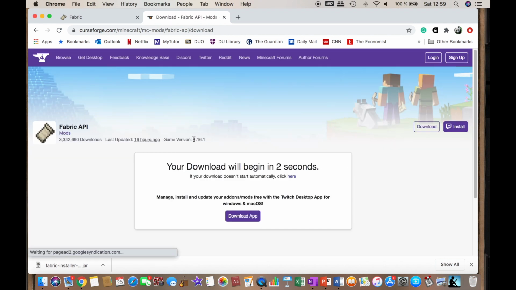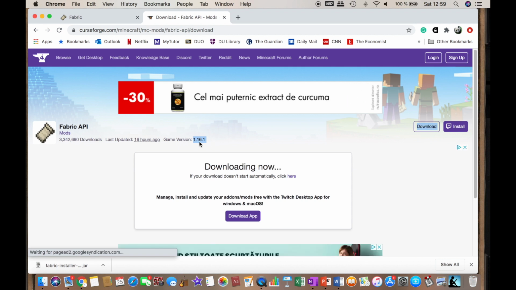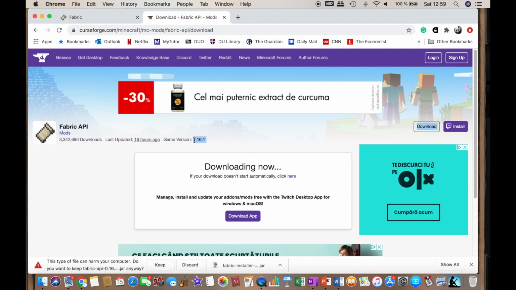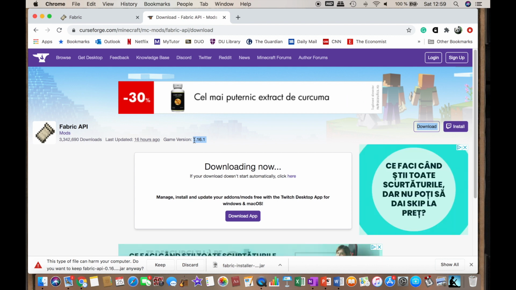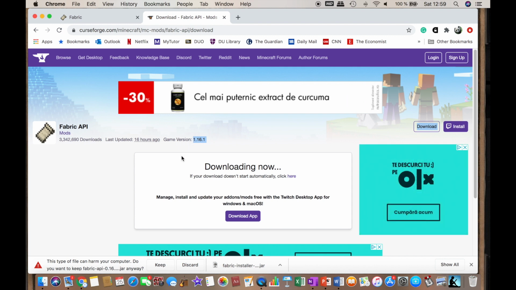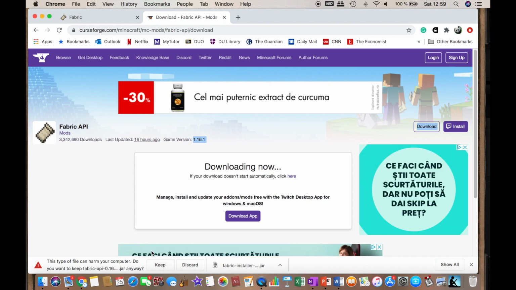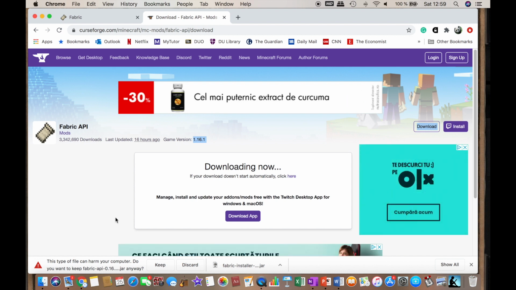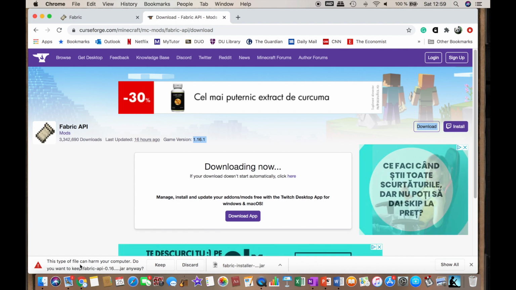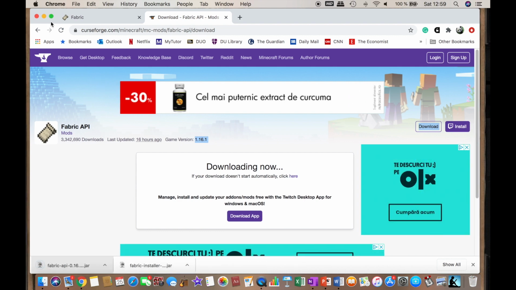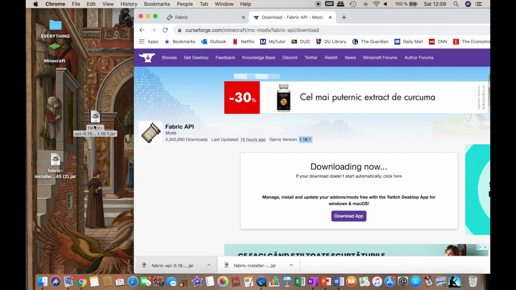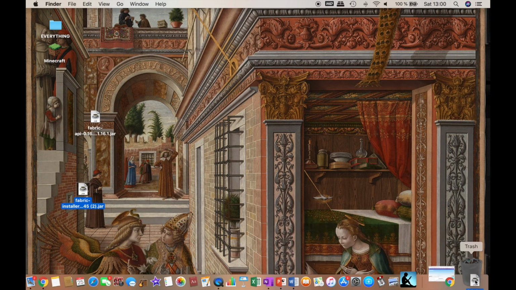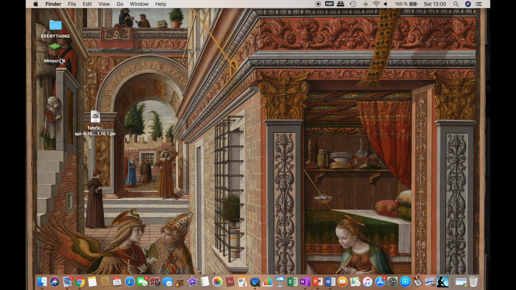This is the version 1.16.1, so double check that it is the correct version. And you want the Fabric installer to be the same as the Fabric API, so the version should be the same. And whenever you download a mod for Fabric, it should also be in the 1.16.1 version. Okay, so what you want to do is click Keep, and it has downloaded. You want to drag this to your desktop as well. You can throw the Fabric installer in the trash, but keep the Fabric API.